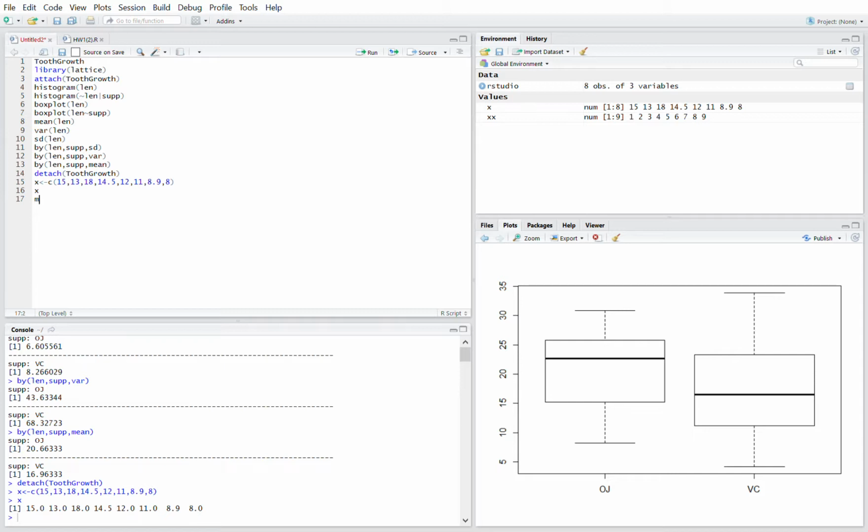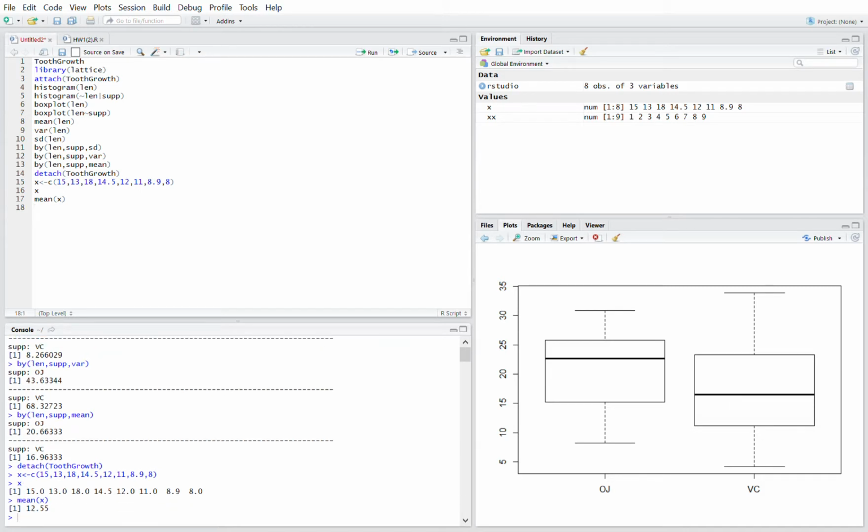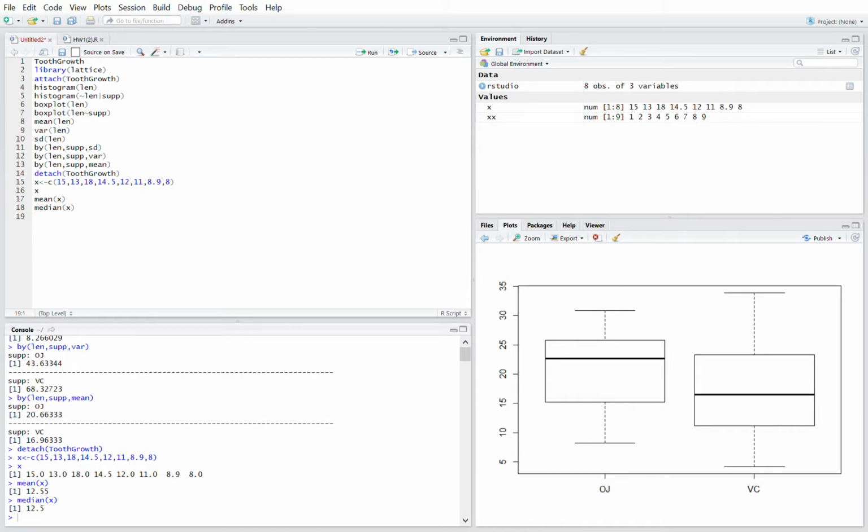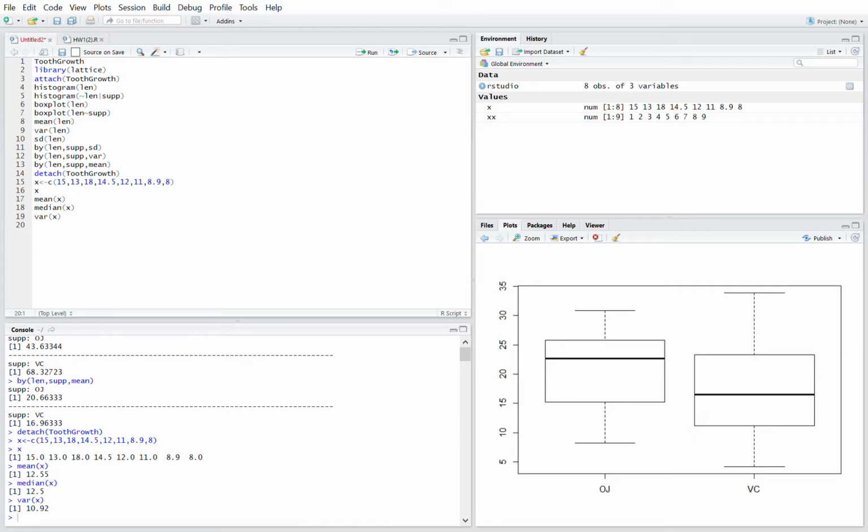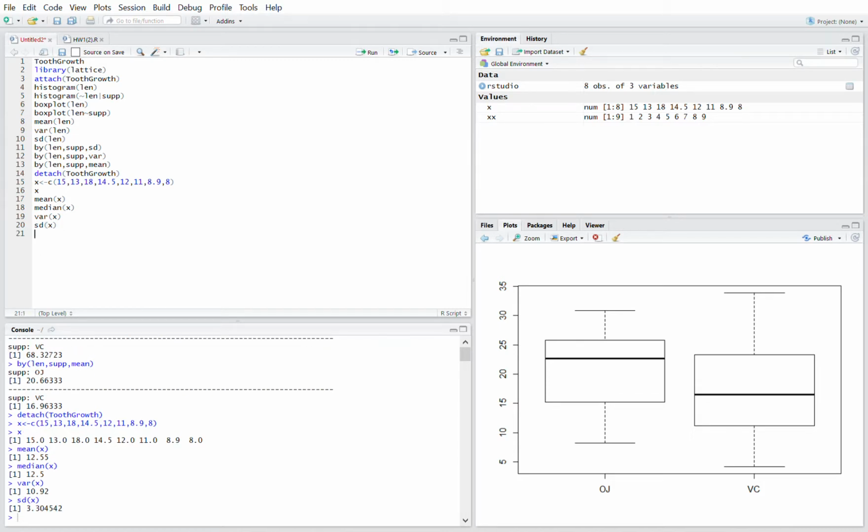So the mean of x is 12.55. The median of x is 12.5, and the variation of x, and that is 2.